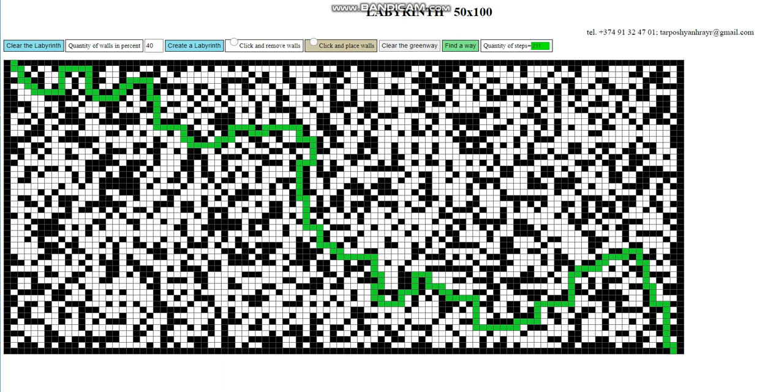The program found the way and wrote the number of green cells in the green box at the top of the page. That is the minimum amount. This means that the program has found the optimal solution. That is one of the advantages of the program.